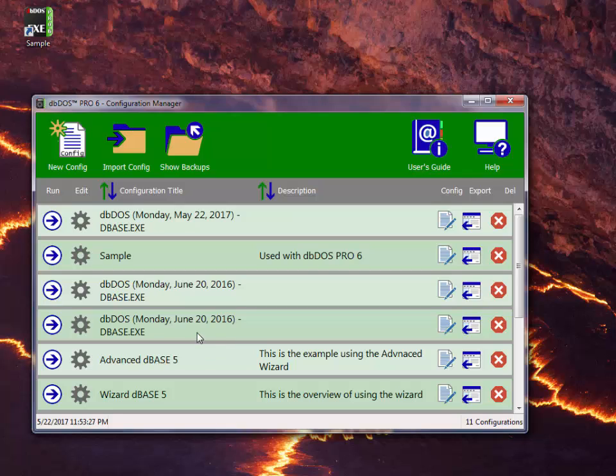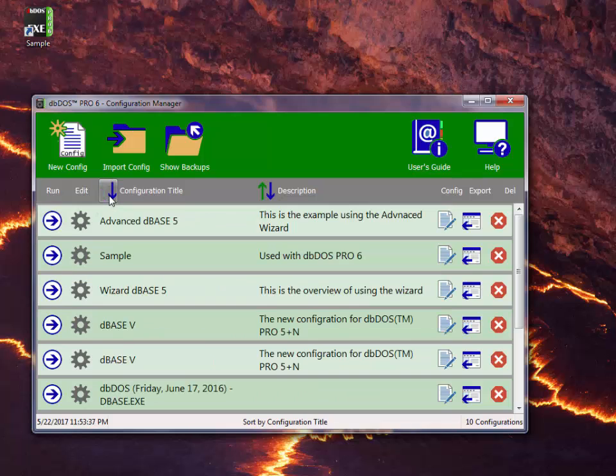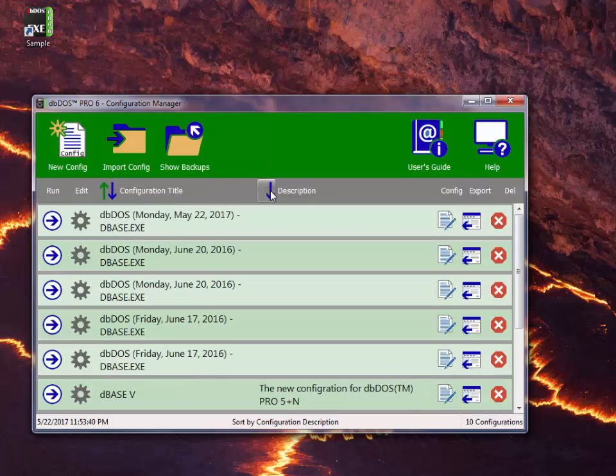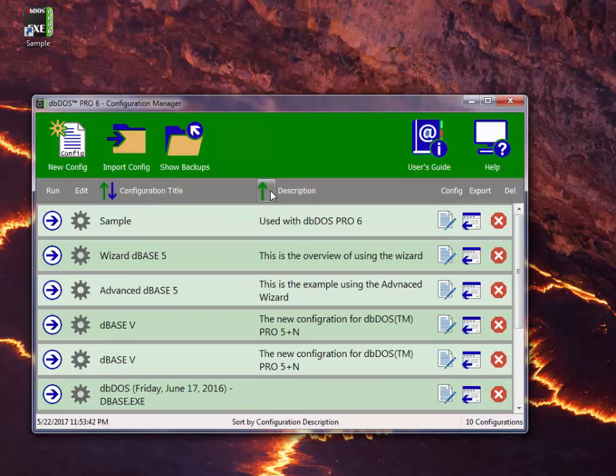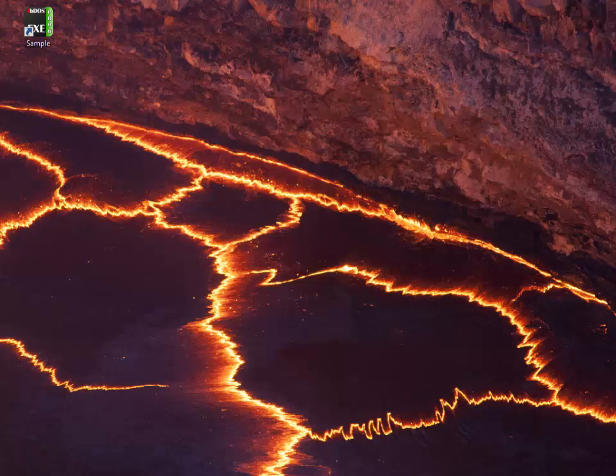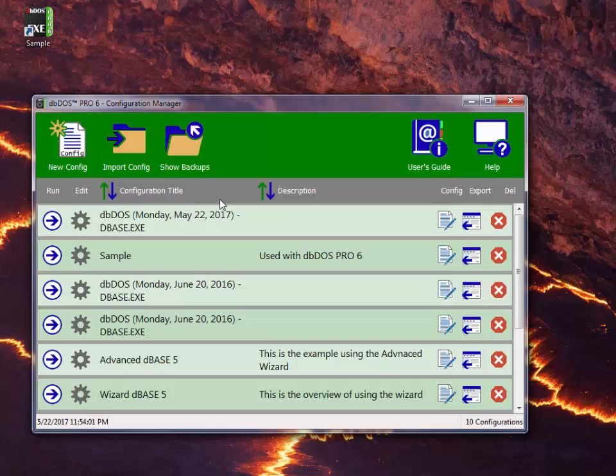That quick. Now, we've had a lot of people ask us for the ability to sort the configuration titles and also the descriptions. So we've now added the ability to come in here and sort either on the name or to sort on the description. Either way. Now, one of the cool parts about that is that while you did do the sorting on there, when you exit out of the configuration manager and restart it, you'll notice that it's back into what it was before as the date order.